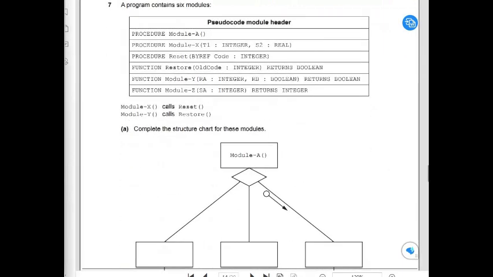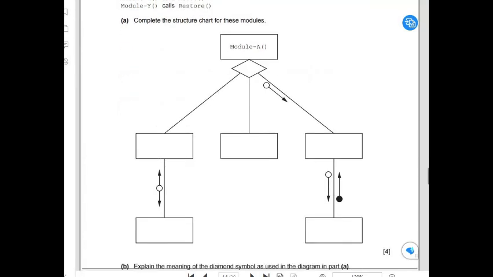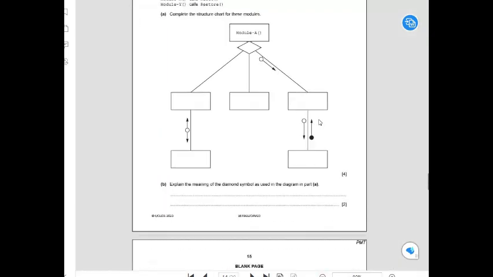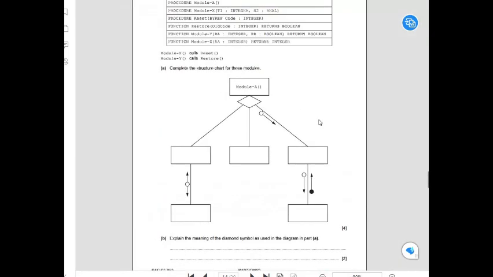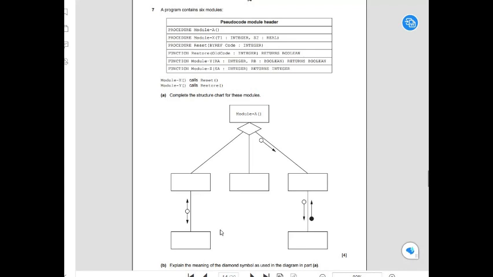Number 7. So we've got 6 modules in a program, and we need to complete the structure chart for these modules. So we need to have a look at these 6 modules and complete the said structure chart. That looks like this. So if we have a look at this structure chart, we're filling in these boxes for 4 marks.